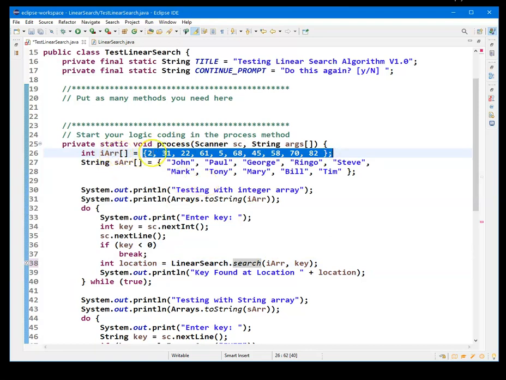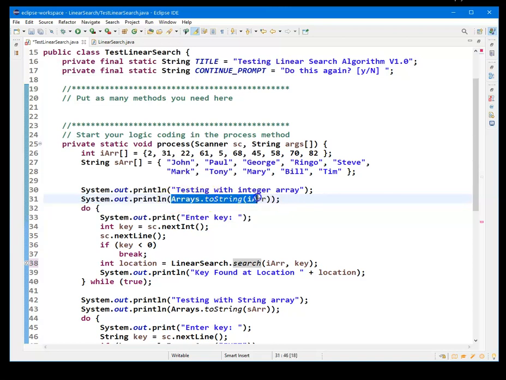I have myself an array of 10 numbers, an integer array. That's how you specify an array literal right here. And then I have an array of 10 strings of names. The first thing I'm going to do is test the integer array. This is a nice method that you should get used to. It converts the array into a string, and then I'm going to print that string.